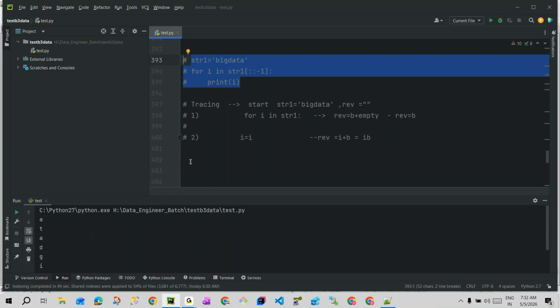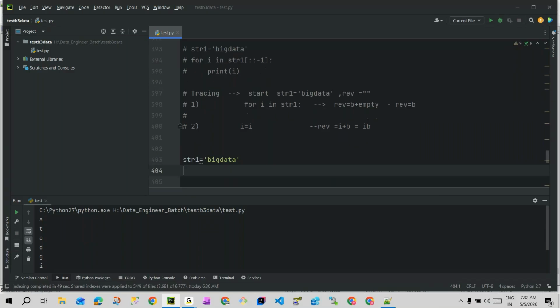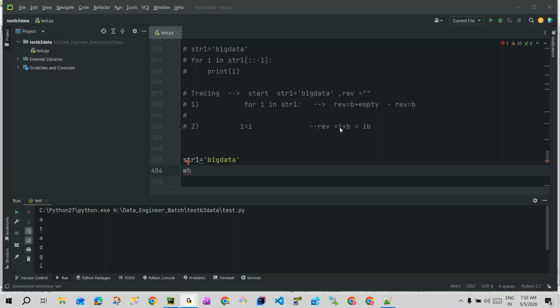So tell me, in the while loop, anyone? Nandaraj, Sanket, Rahul. Tell me guys quickly how we can do the while loop. I explained the while loop multiple times.